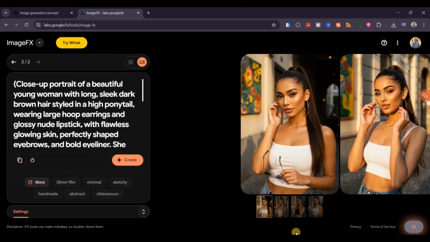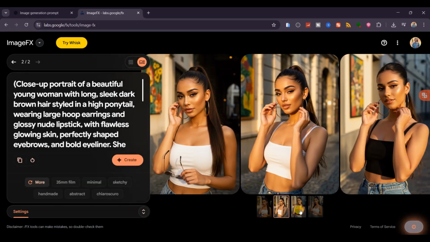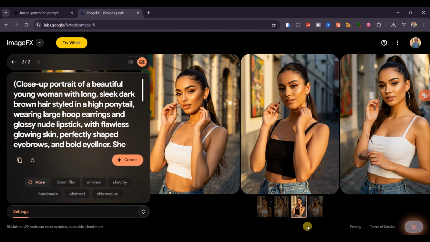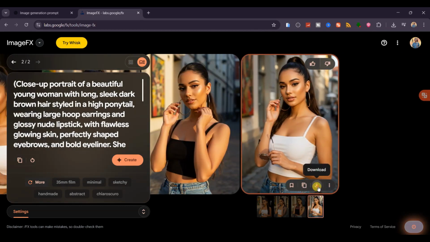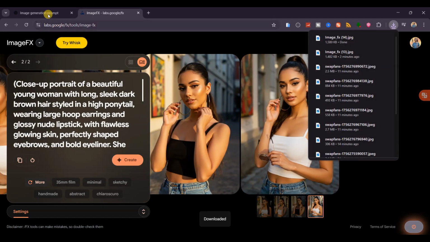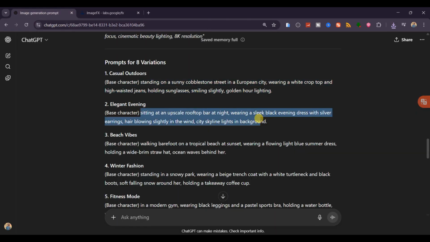Look at this, same face, but now she's in a new pose, wearing different clothes, and standing in a casual outdoor scene. I'm saving this 4th image because it nails the look. Repeat the process for the rest of your prompts.